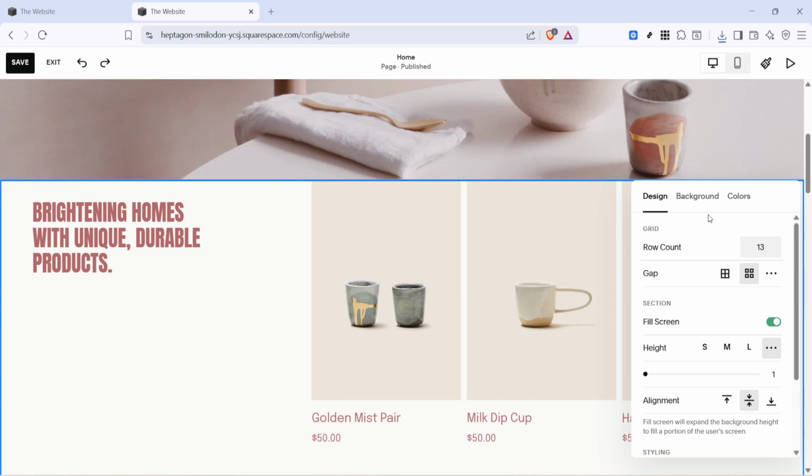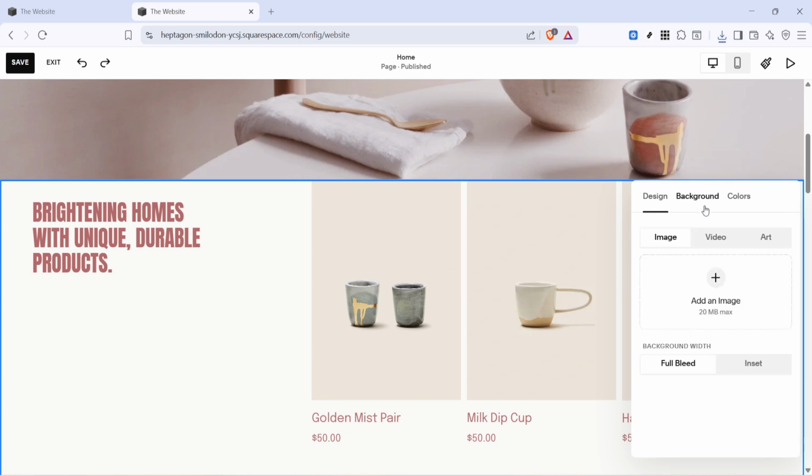Once the section settings panel appears, click Background. This is the area where you can customize what appears behind the content in that section. If you've previously used a color or image background, this is also where you can switch it over to video instead.